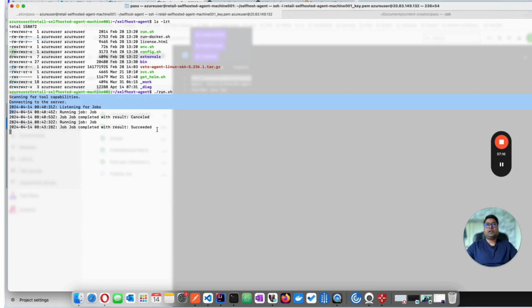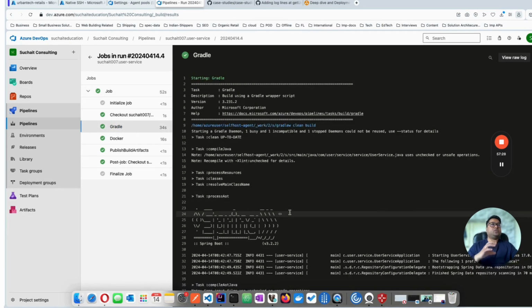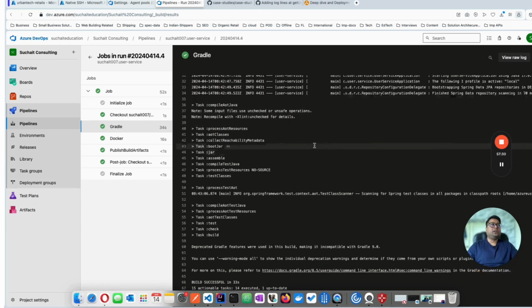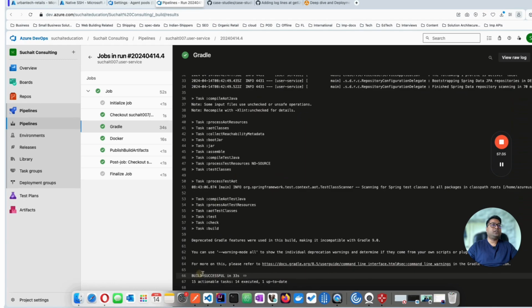Now I'll go here. See, it said completed, succeeded. It was running a job. It completed the job. All right. So now let's go one by one. See, the Gradle command I said, okay, just do a Gradle clean build. So it did a Gradle clean build, all these things. See, all right, it said build successful.